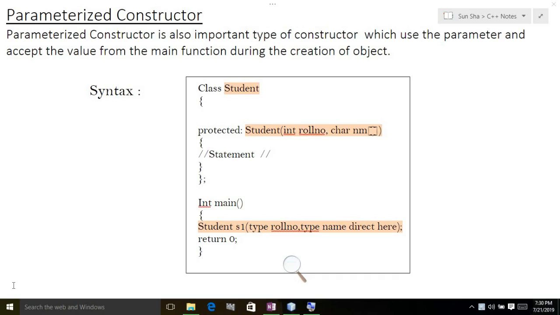In a parameterized constructor we use arguments or parameters, just like in a method of the class. The name of the method and the class will be the same, but in the method we pass parameters or arguments, and we accept the values from the main function. I wrote the syntax here, you can see it on your screen, and take a snapshot if you want to use it for future reference.